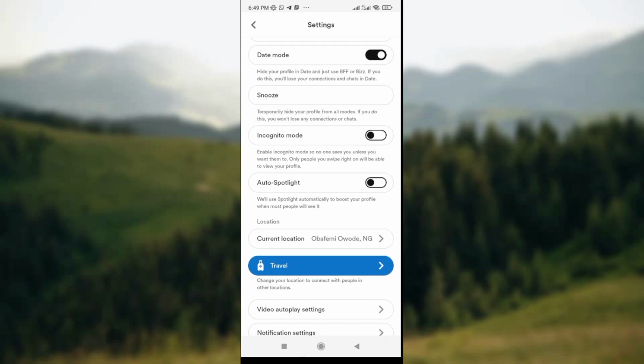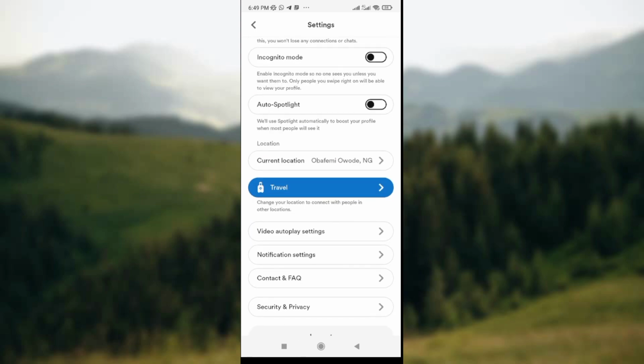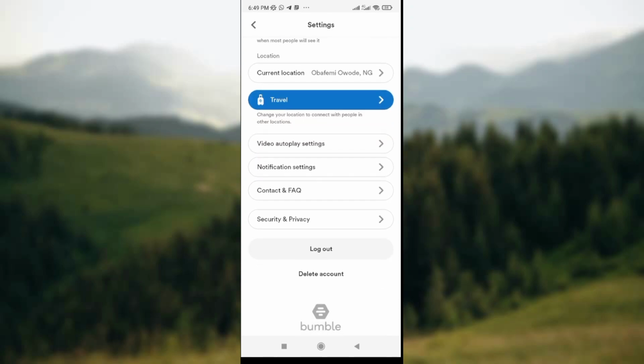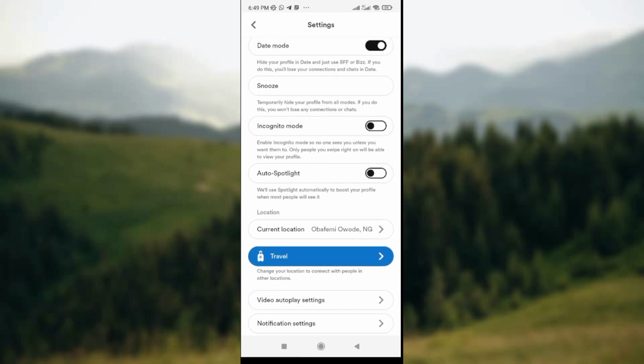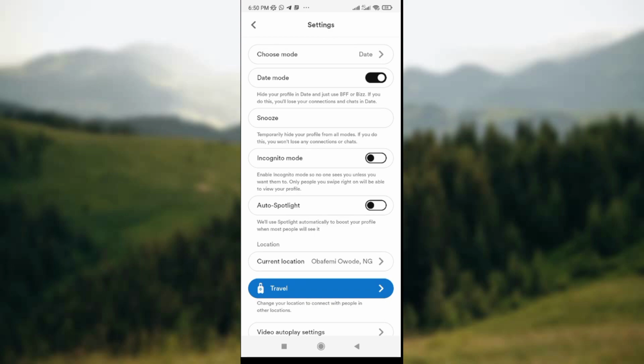So you can just scroll down the page to get to the option set distance. Once you see the option set distance, you click on it, then you set whatever distance that you want to have on your Bumble app or your Bumble account. Okay, so just make sure you go through it thoroughly so you see the option set distance. So it's very simple. Okay, you can try it out.